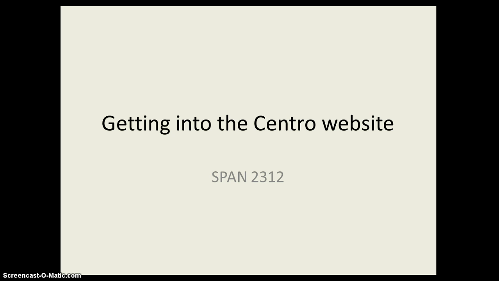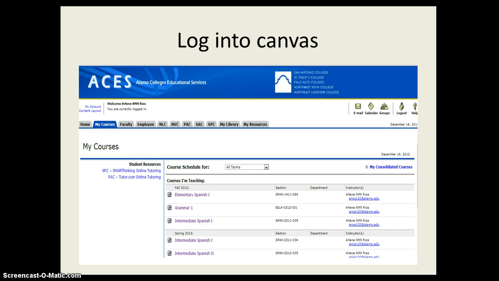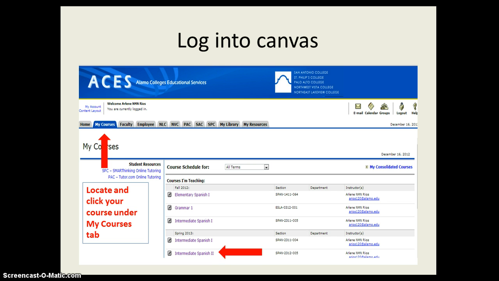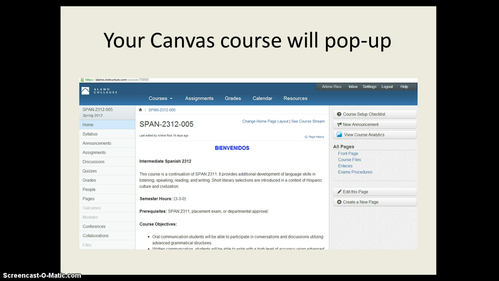But first, let's go into Canvas, because in Canvas that's where you are going to find the instructions on how to get into Centro. So this is how your ACES page will look. Well, not exactly like this because this is mine, but when you're in your ACES web page, locate the My Courses tab, which is right there, and then locate your Spanish 2 link, which, in my case, is going to be the last one. Click on there, and your Canvas course will pop up. It's going to pop up like a window in your computer screen, and this is how the course will look.